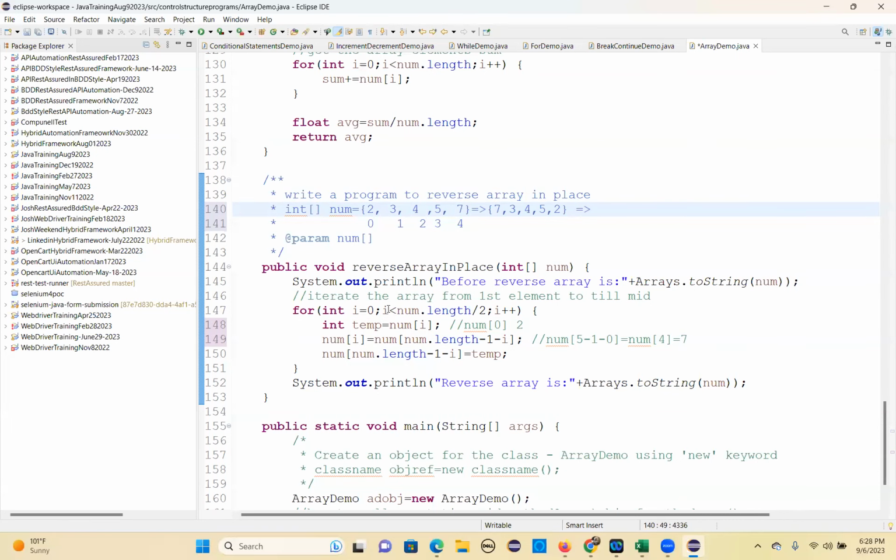Second iteration, now what will happen? It will check the condition. So 0 less than 5 by 2. 5 by 2 means 2, right? It's true. Now here i value becomes 1. So check 1 less than 2, it's true. Now it comes inside. So num of i, value 1 now. num of 1 means what is the value? 3. So 3 will be stored there.